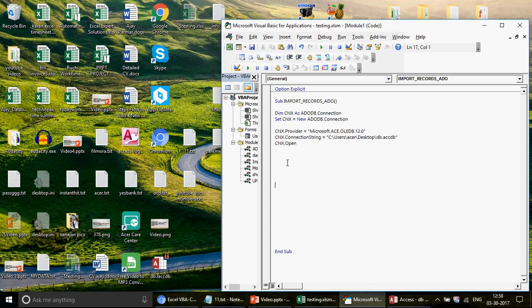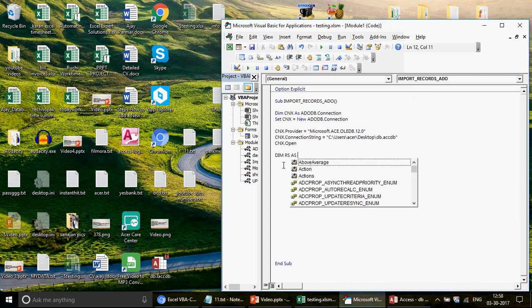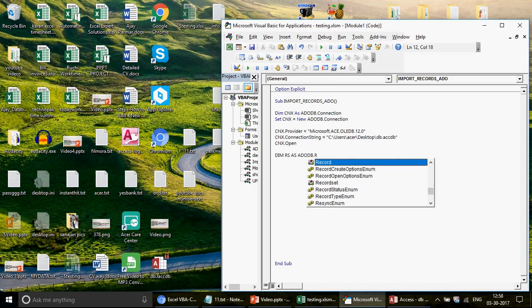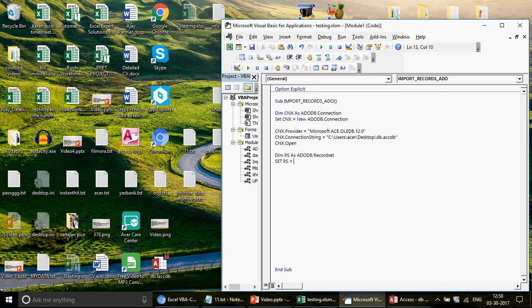So now what is the next thing you want to do? Well, once you have set up the connection, you will define in that Access database which table you want to target. I talked about this in the previous video also. You have to use the record set. So you're going to use dim rs as ADODB.Recordset. Okay, set rs equals.